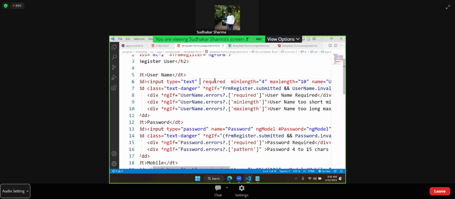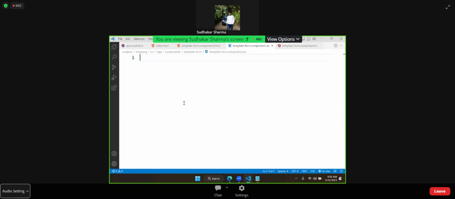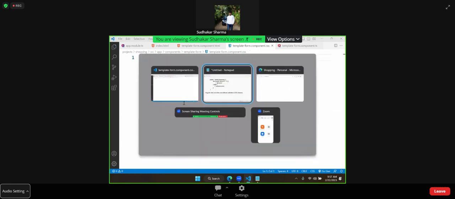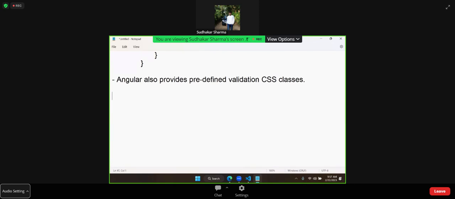in any element, Angular provides special CSS classes which can verify whether the validation passed or not. Without writing this class binding, it can verify and report that problem. That is very good. What you have to do is go to the CSS file. Here you have to write these classes. What are those classes we have?